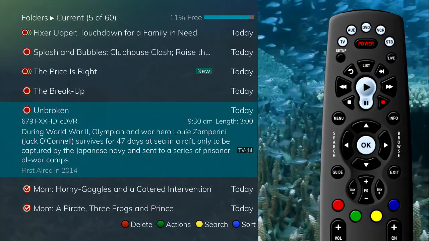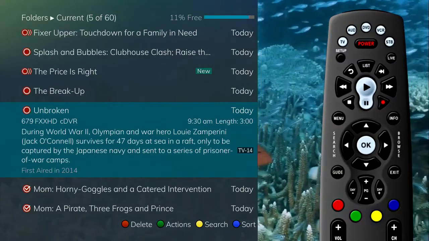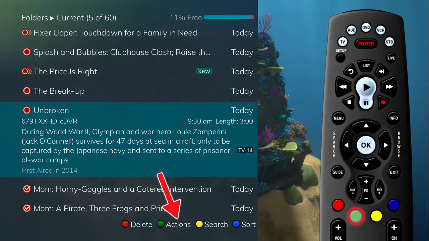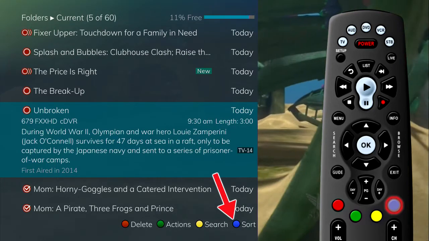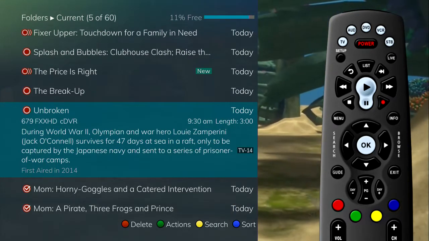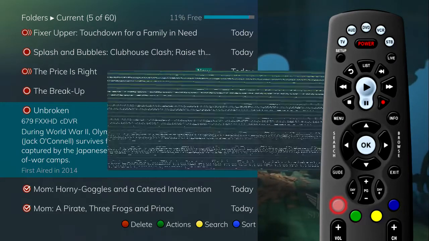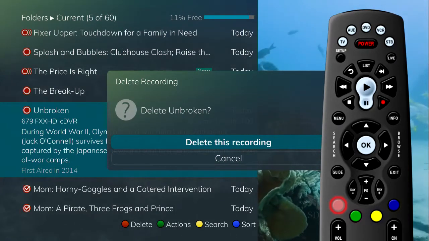You will notice that there are 4 options available at the bottom of the screen: Delete, red button, Actions, green button, Search, yellow button, and Sort, blue button. Press the corresponding buttons on the remote to perform the listed function. Pressing the red button, for example, allows you to delete a program from your recordings.